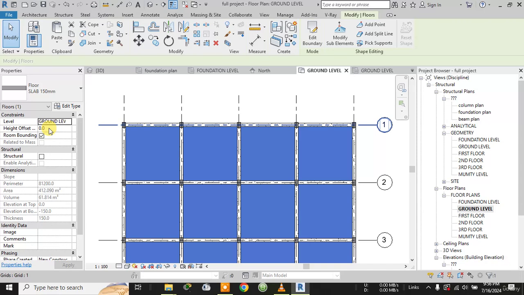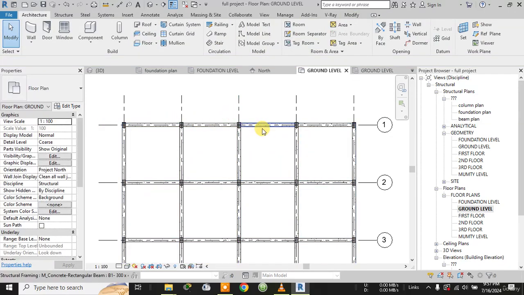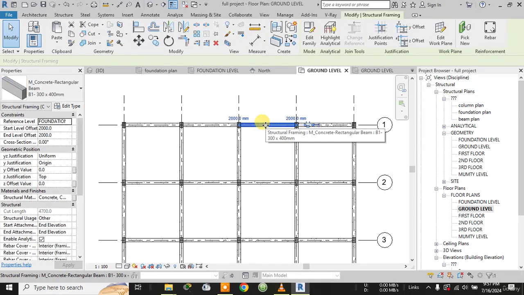So I have to now move the slab. Let me move the slab by, as my beam is of, let me check the beam size. The beam size is 400 mm depth.